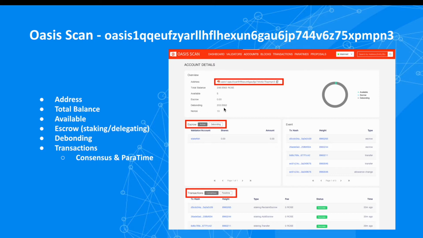Debonding is the amount of ROSE that you undelegate, so you are waiting for these ROSE to be released back to your wallet. And here is actually your escrow or your staking. You can check active or debonding delegations, so you have both. There are also some events that happened regarding your address, which means maybe some transfer, like a deposit, or sending some ROSE to another address.